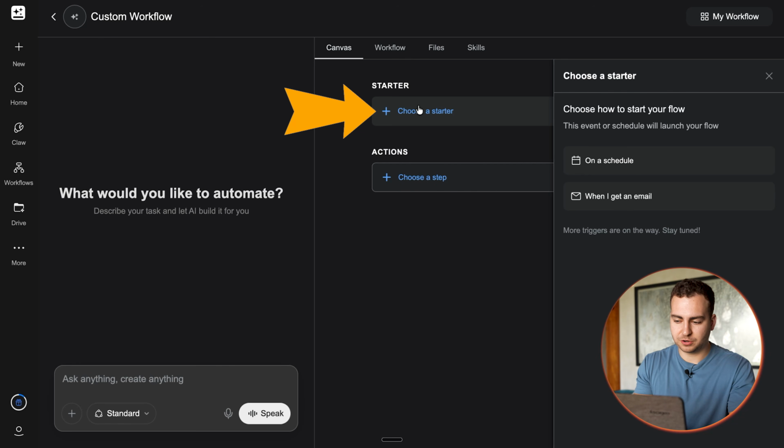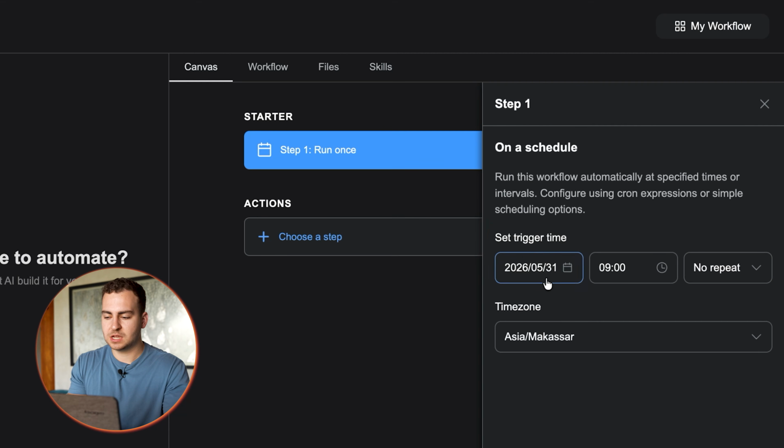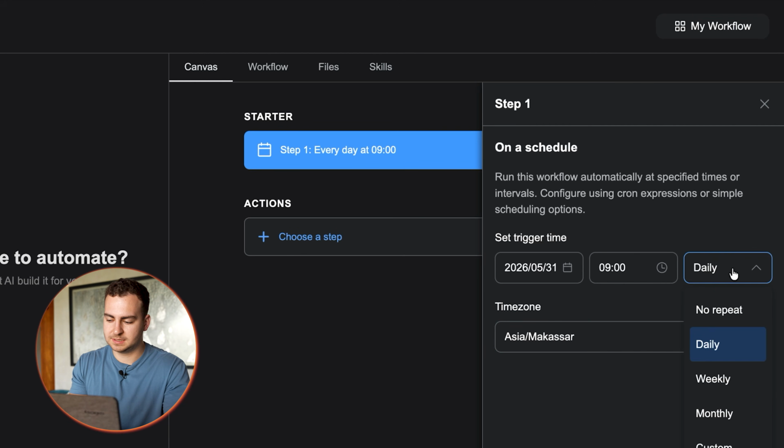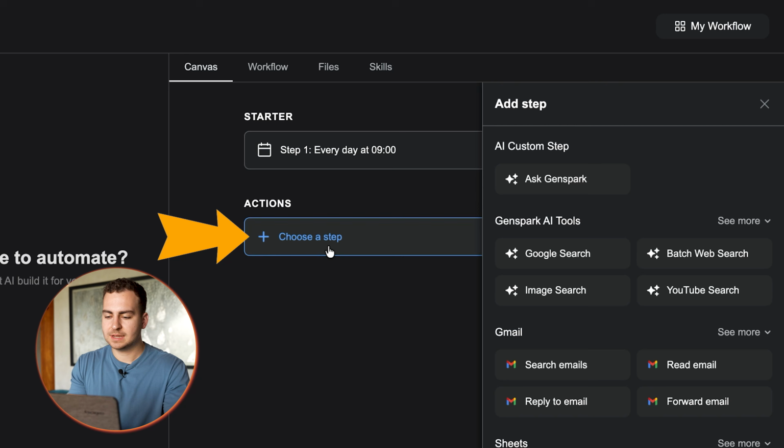So I'm going to go to starter, and for the starter, I'm going to start by choosing on a schedule. Now, on a schedule allows us to pick a particular time and repetition period that we want to run this on. So for example, maybe I want to start tomorrow, I want to start at 9 a.m., and I want to repeat this every single day. So I'm just going to select daily, but you can set this to be whatever schedule you want. So now this will run every day at 9 a.m. That's easy, that's our trigger. Otherwise, we could set up something like when we get an email, but for now, we'll just do it on a daily trigger.